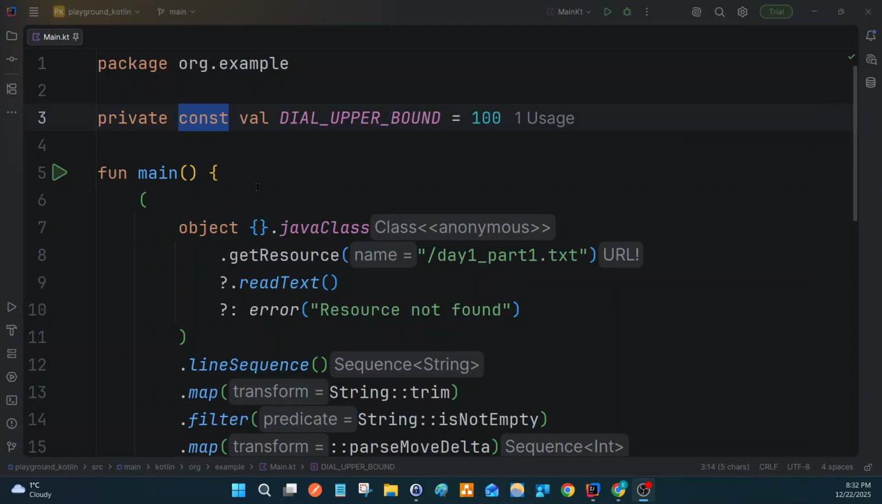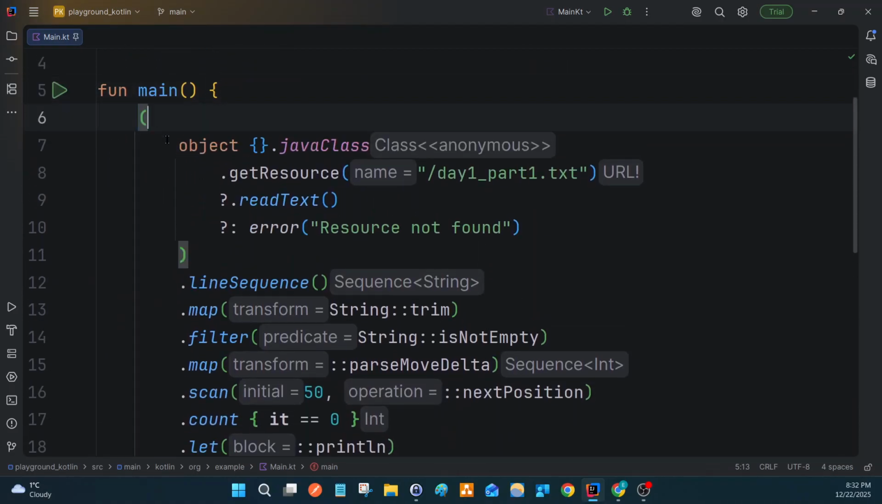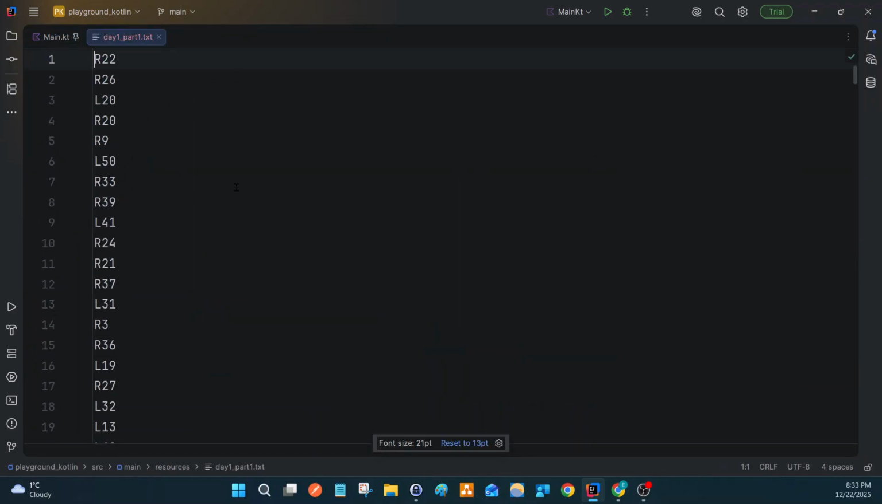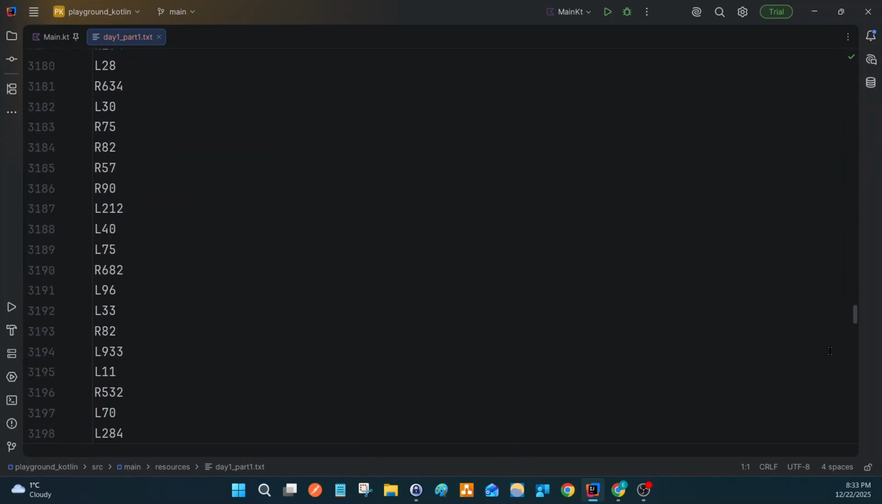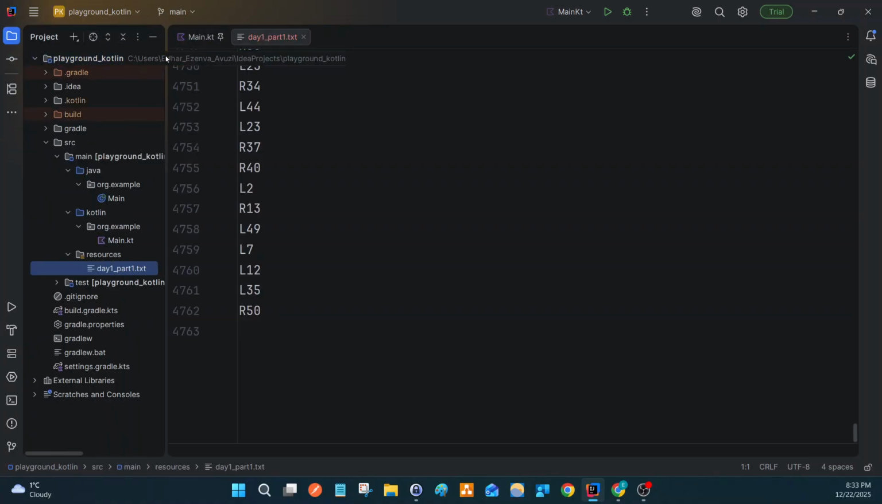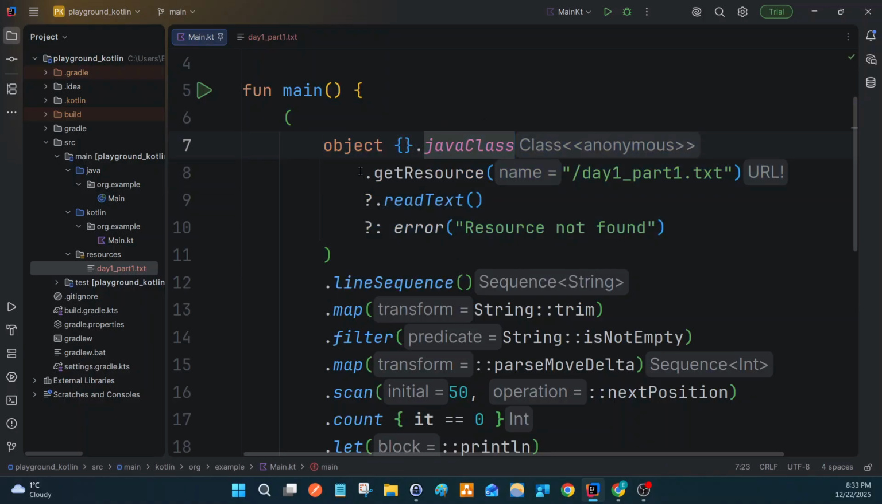The next thing is that, of course, we have the main function here. In Kotlin, it is really convenient to do some operations on resources. So if you want to read some file into memory itself or consume lines of this file, this file I created here under the resources folder, and in Kotlin it's really convenient. You just grab an object, Java class, get resource, read text, or else resource not found. So this is really powerful.